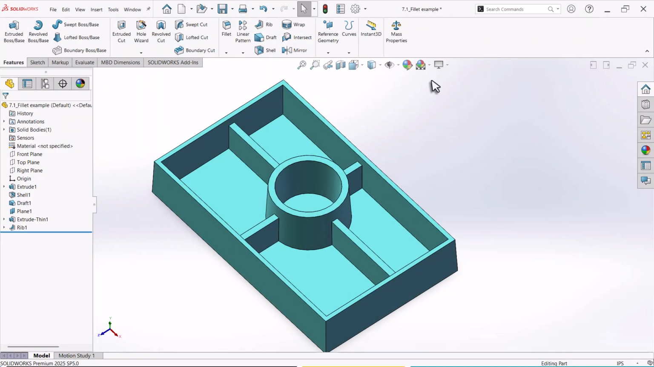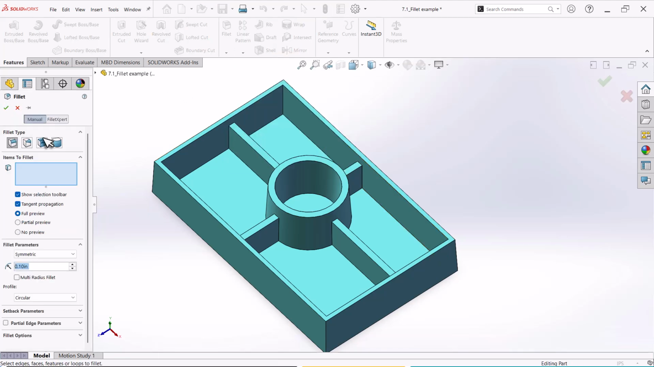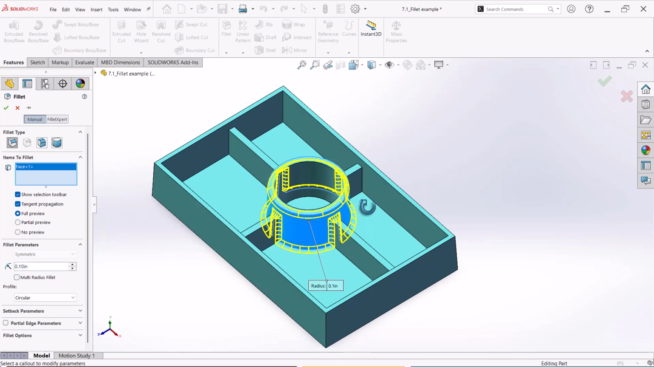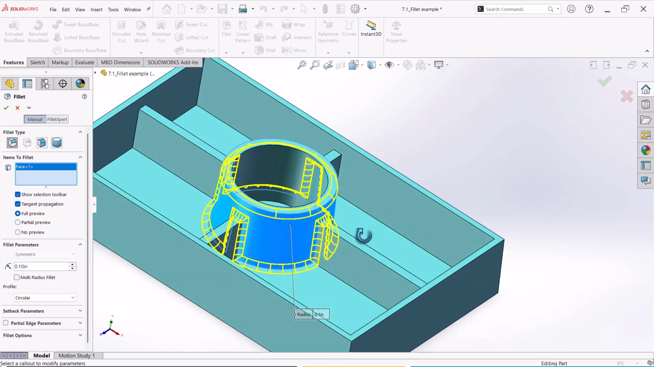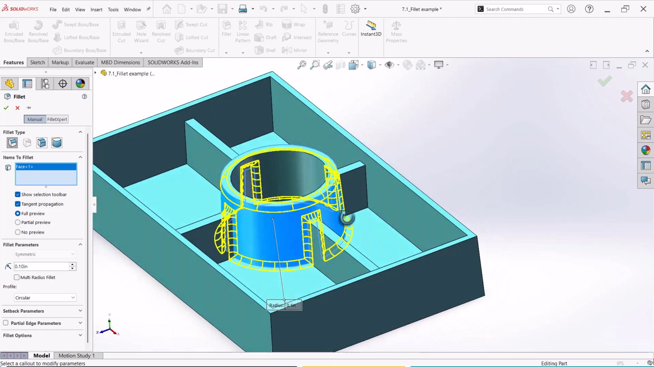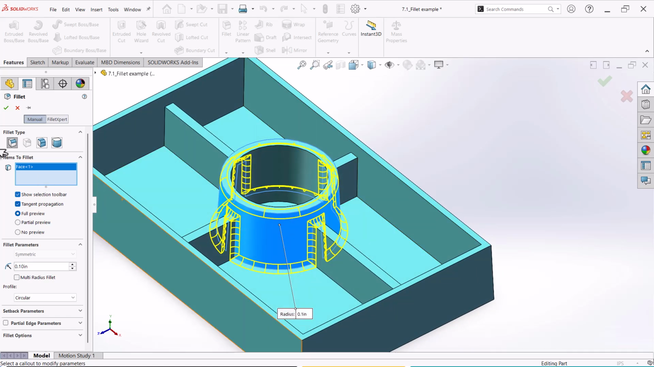Now open the part file 7.1 fillet example. I will provide all the resource files. Now go ahead and click on the fillet command. We'll try the manual method, and under the fillet type we'll try the constant radius fillet. Here under the items to fillet, I will choose the feature. The moment you choose the feature, all its edges will get filleted. Go ahead and click OK.